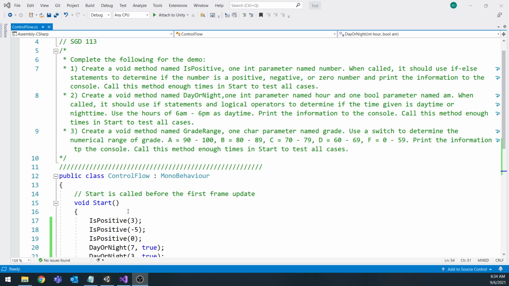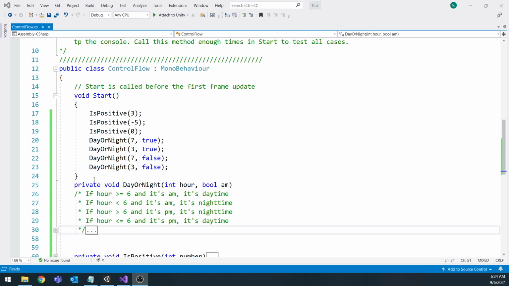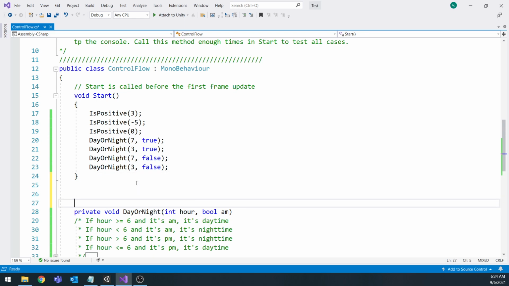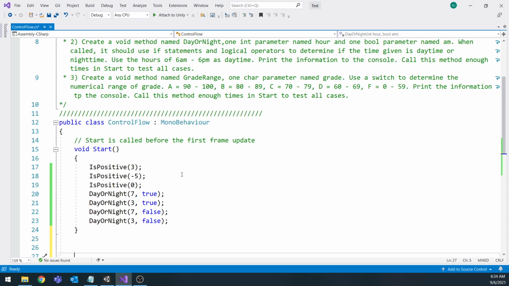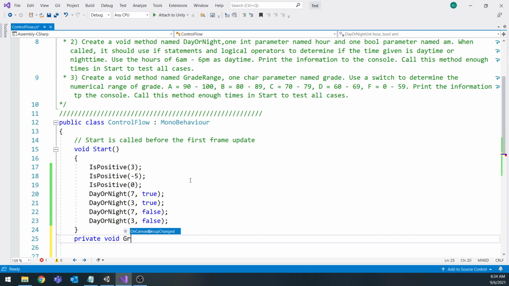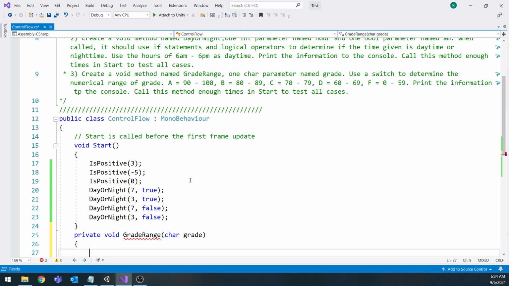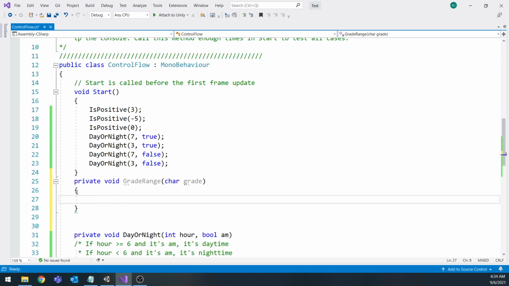All right, so we're going to do that down here. I'm going to move this out. We're going to first define our method, and then I'm going to talk about switch statements. So it's just another private void that we're going to call gradeRange. We're sending it a char named grade. And we'll do our parentheses.